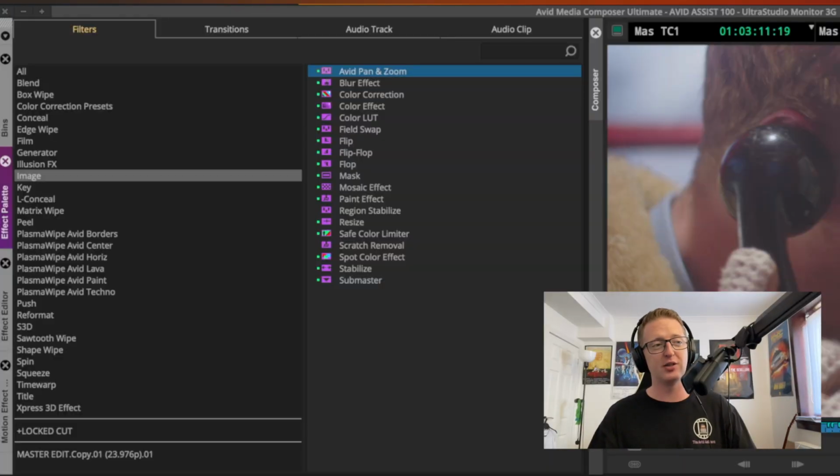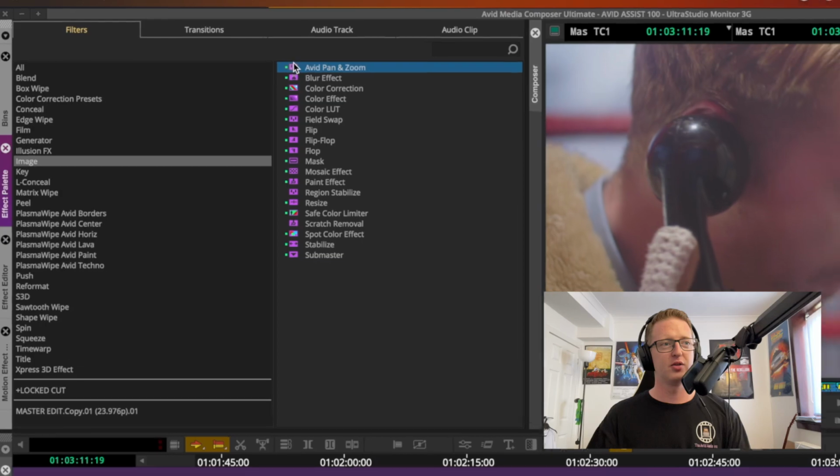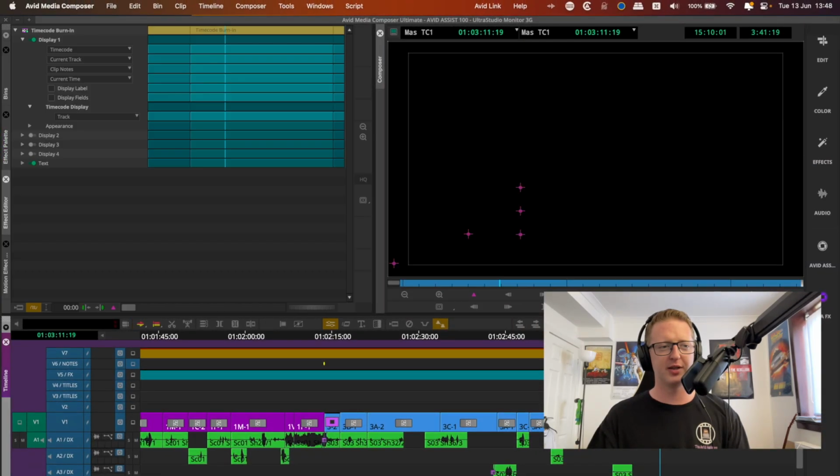And so the best way to deal with it is the Avid Pan and Zoom effect. So say you wanted to bring in a logo and have it as a little burn-in on the lower left here of your image, right? So you'll drop in the Avid Pan and Zoom effect.